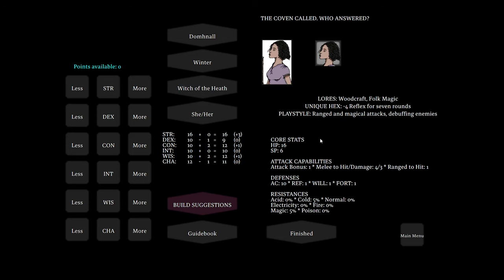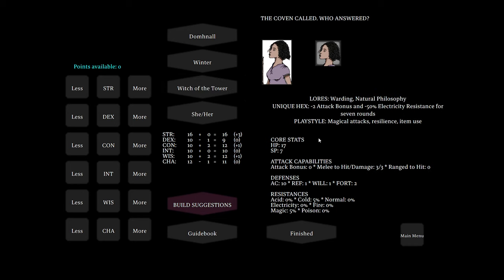Witch of the Heath. Lore is woodcraft and folk magic. Unique hex, minus 4 reflex for 7 rounds. Playstyle: range and magical attacks, debuffing enemies. And back to Witch of the Red Candle.